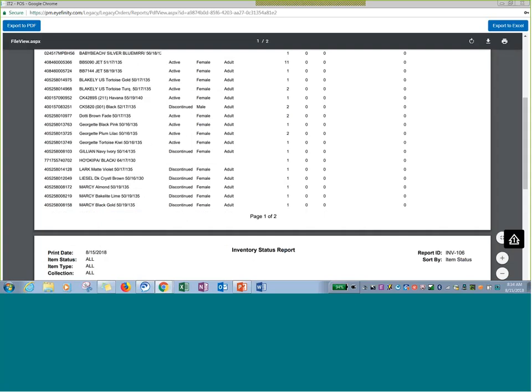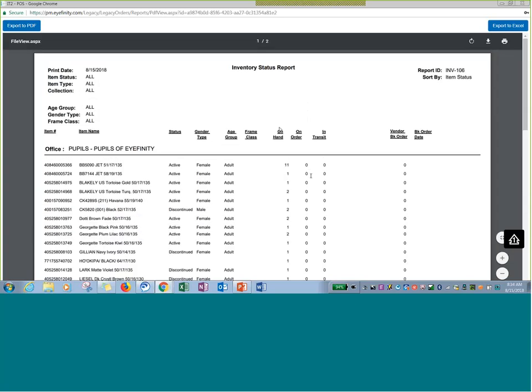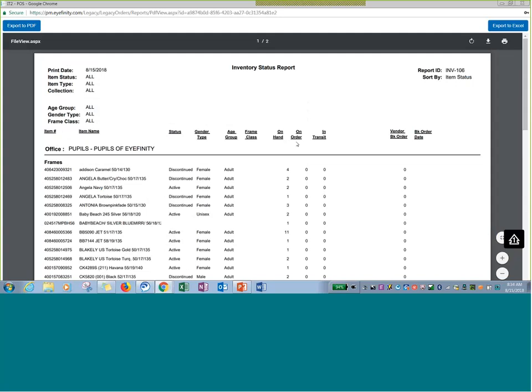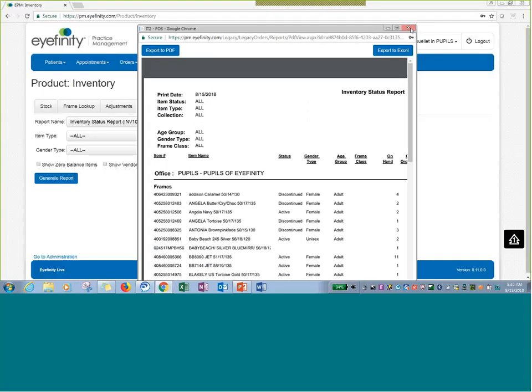This also gives you the active or discontinued information. That's highly valuable if you are in need of meeting with a frame rep to purchase new products and exchange products.